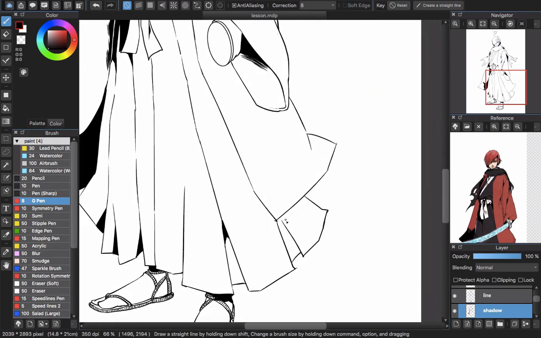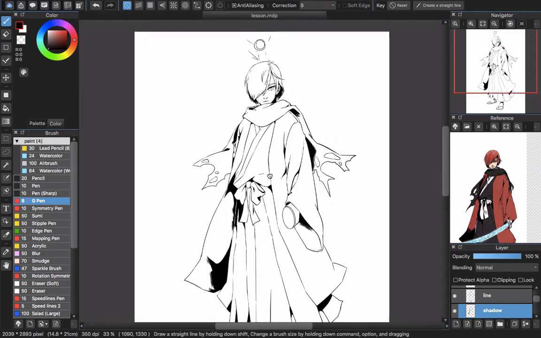We are done with the shadow. Now we'll go to the next step, which is coloring.